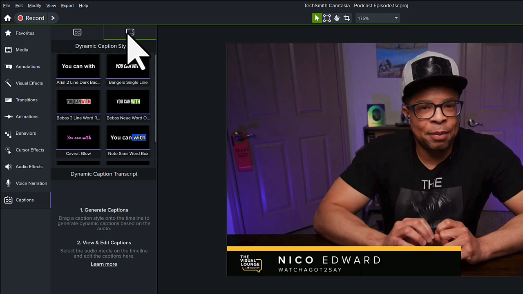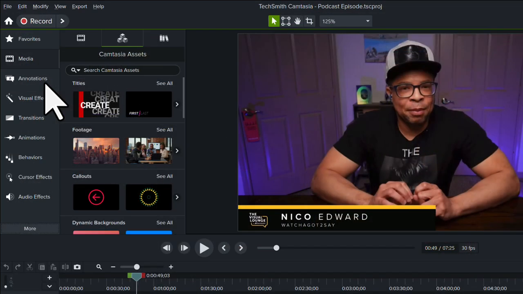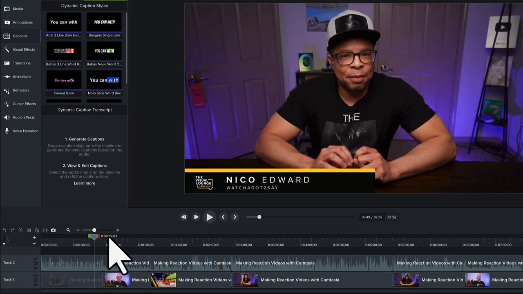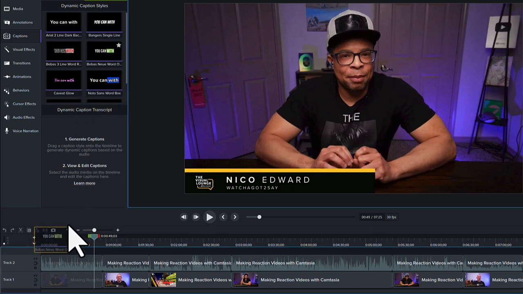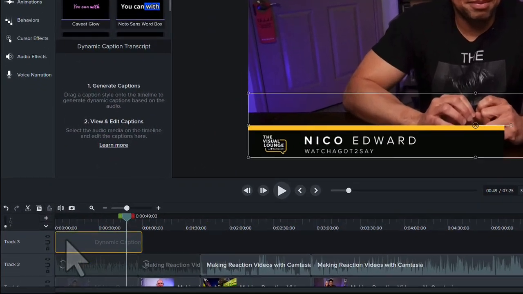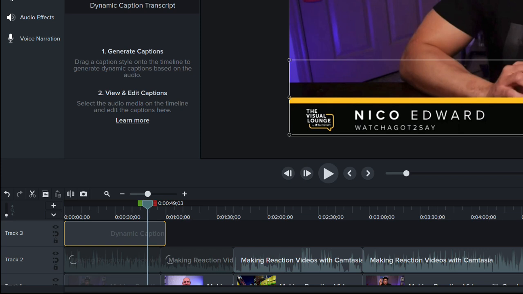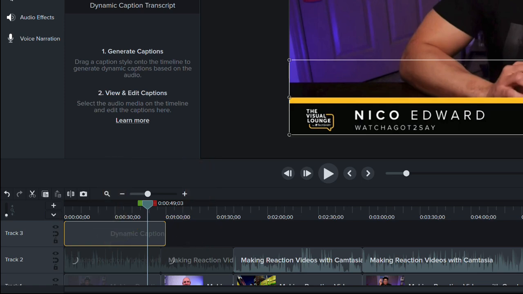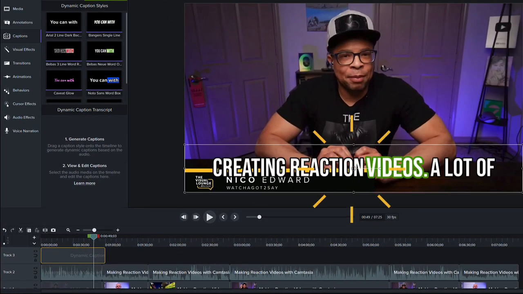You can also reorder the tabs by clicking and dragging. If your Camtasia window is smaller, you may have to click More to find this tab. Choose a dynamic caption style and drag it to the timeline. In order to transcribe the audio, the dynamic captions must be on one of the tracks above the audio. Camtasia automatically starts transcribing. When it is finished, the dynamic captions will appear on the canvas.